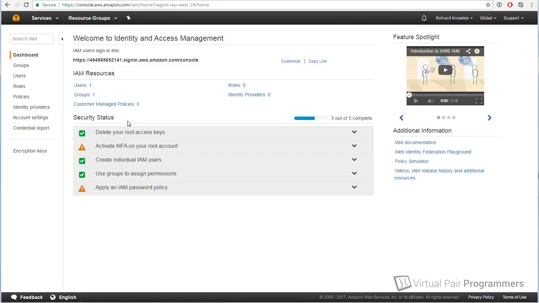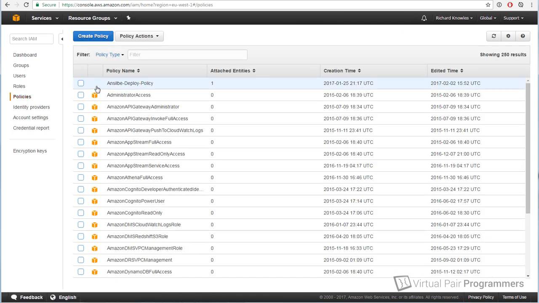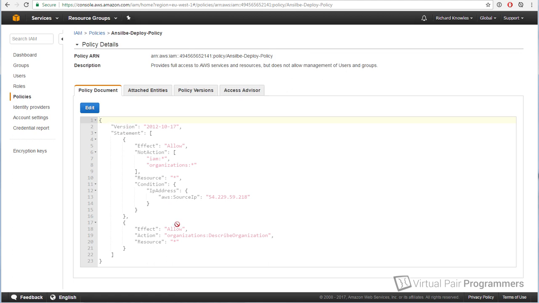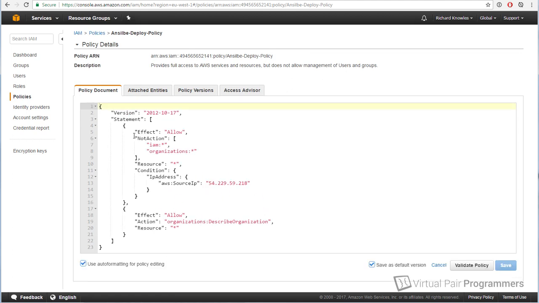And I think that's because, and I will leave this in the video to remind you, that if you decided to take the very safe option of making the deployment policy that we've created, I'll click through to that. We've restricted it to a particular IP address, so I will need to edit that and change the IP address to be the IP address of my Ansible control node.